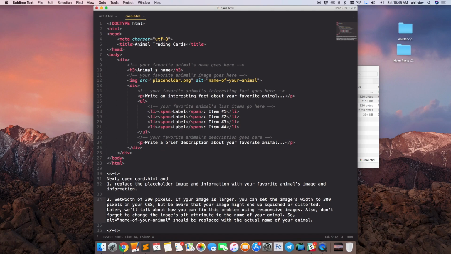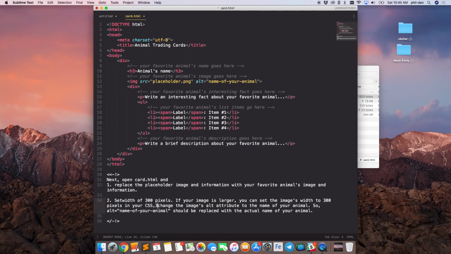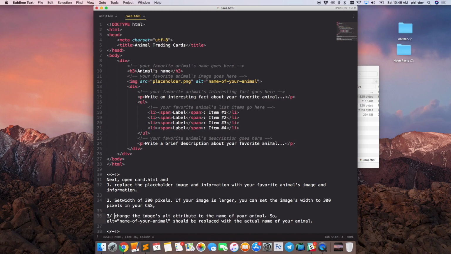Set the width. Okay. And then 3 is change the alt image to the animal. Okay, all right, so let's get started here. Placeholder image. So what do we want? Animal's name. Okay.